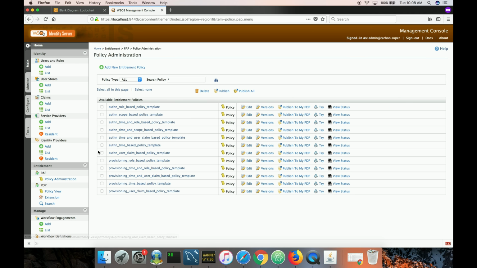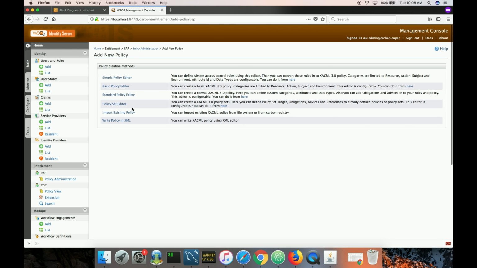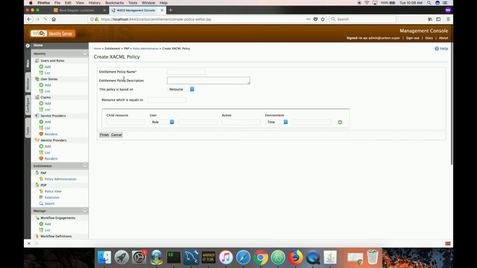In this demo, I'm going to create a policy from scratch. So click on Add New Entitlement Policy. I'll use the simple policy editor first. Okay, let's give a name. Let's say HR admin access. So we are going to control the access for HR admins. Okay, so you can pick how you want to define this policy.